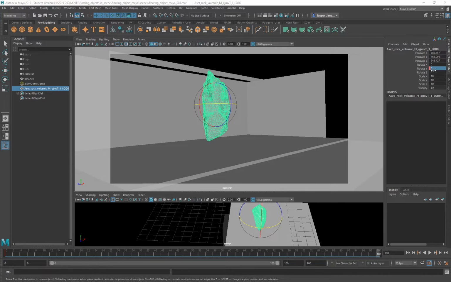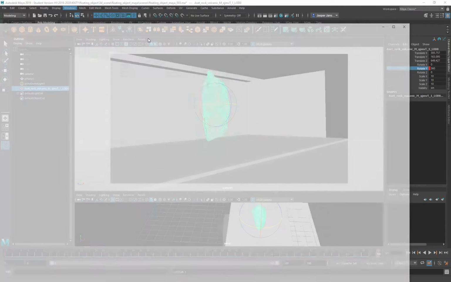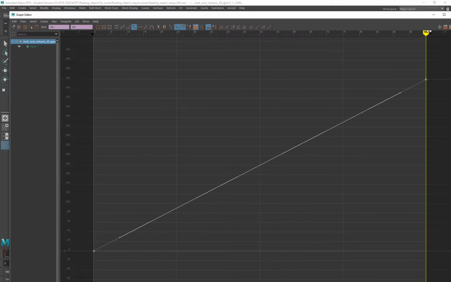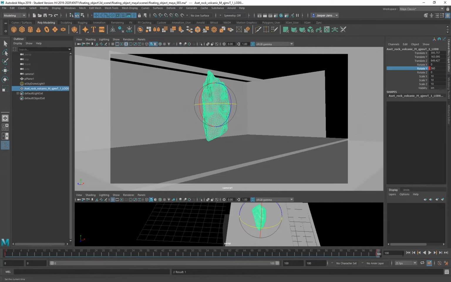Let's put another keyframe on the last frame of our loop, where it will be at 360 degrees. Let's put a key there. In this case, I will make sure that my graph is linear, so let's select the keyframes and set them to linear. And then if we play it, you can see that we have a rotating rock that is floating above the ground. Or you can put animations on different axes of the rotation and get a funky result like this.